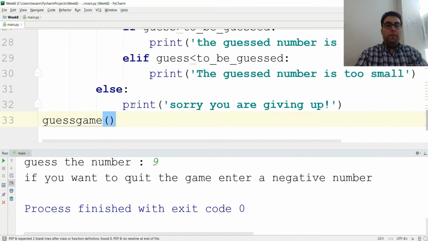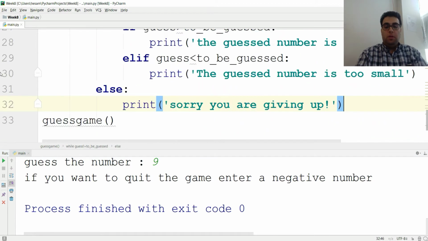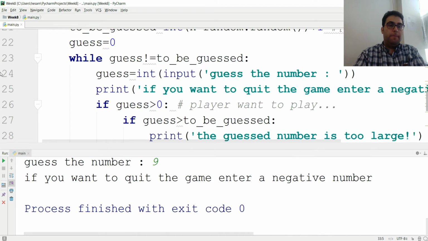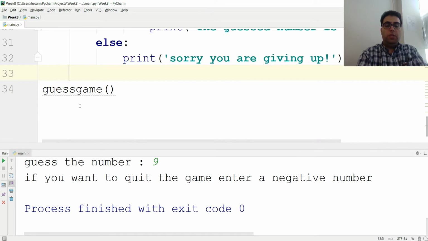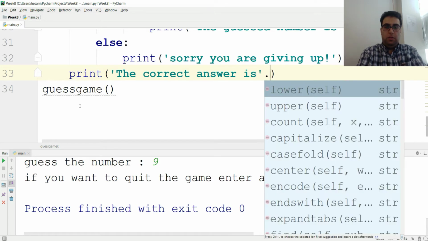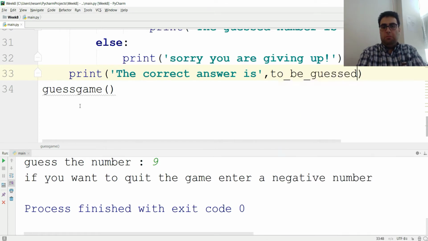So we're going to let the user know. When we leave the loop, it means they found the number. So when I'm leaving the loop, we're just going to print the guess. The correct answer is something like that.